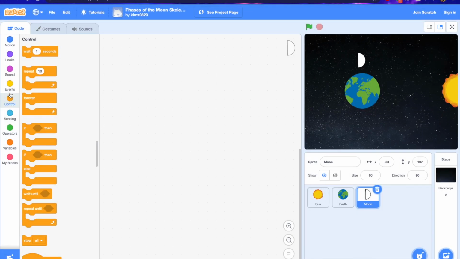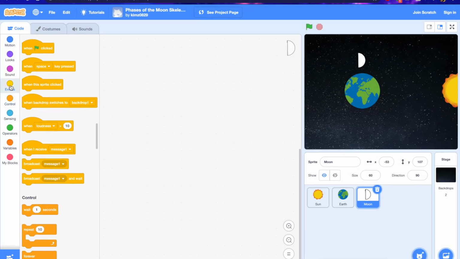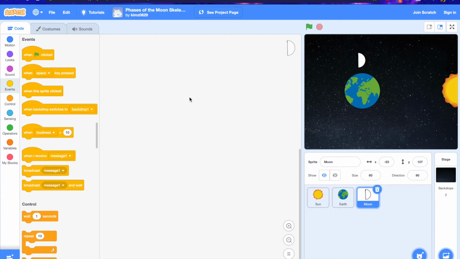To start, we have to have an event in which we'll trigger whatever it is that we want to happen. So in this case, I chose when the little green flag is clicked. You can choose when the space bar is pressed or when the sprite is clicked, whichever one is best for you. I decided to choose this one.